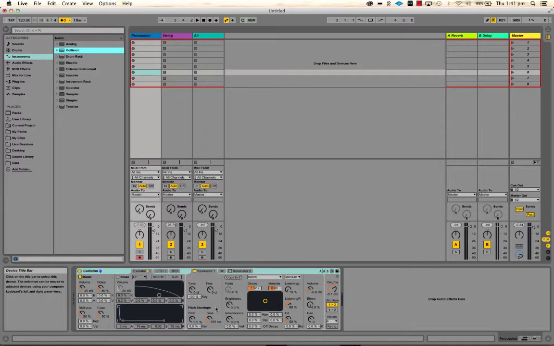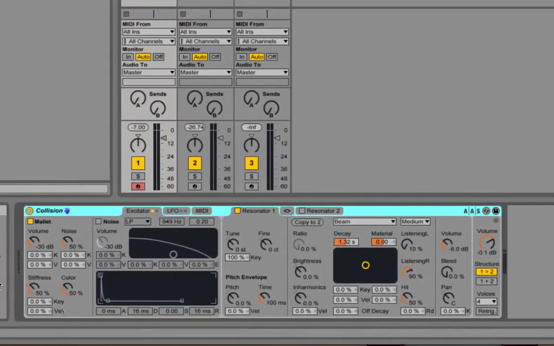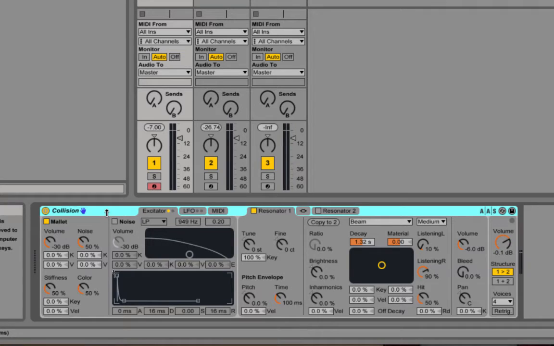So let's have a look at the Collision instrument. This is it down here. It's in the instruments section of the browser. So the key areas of this instrument are its excitator. I would just call it exciter, but it's called the excitator. And its resonators. There's two, which are the same, but can be used together in a couple of ways. We're just going to stick to using one for the time being.